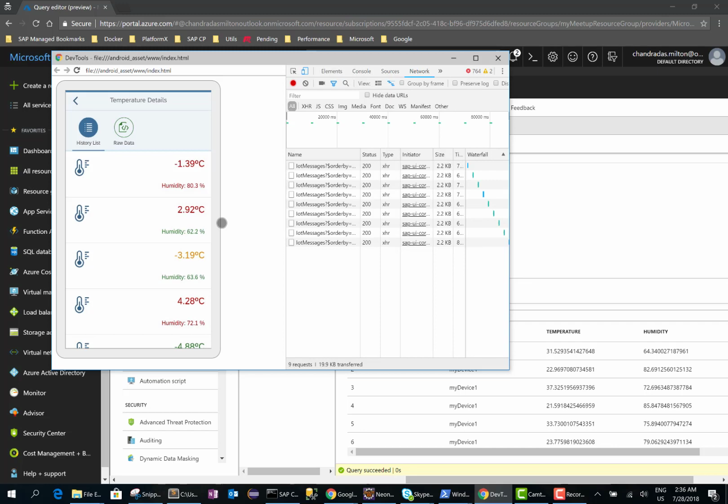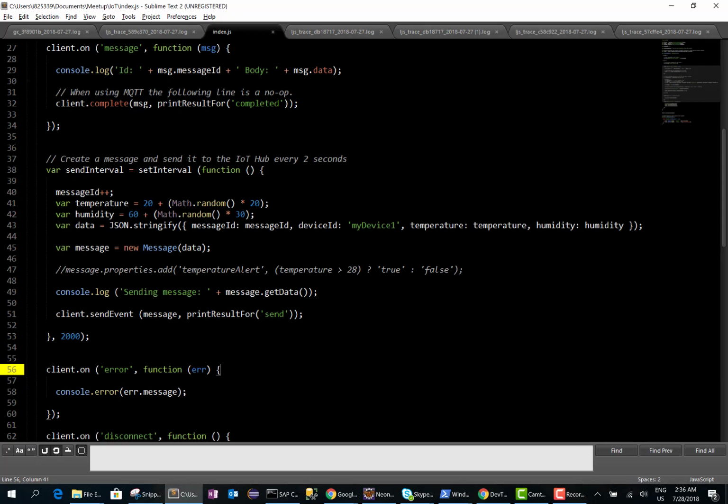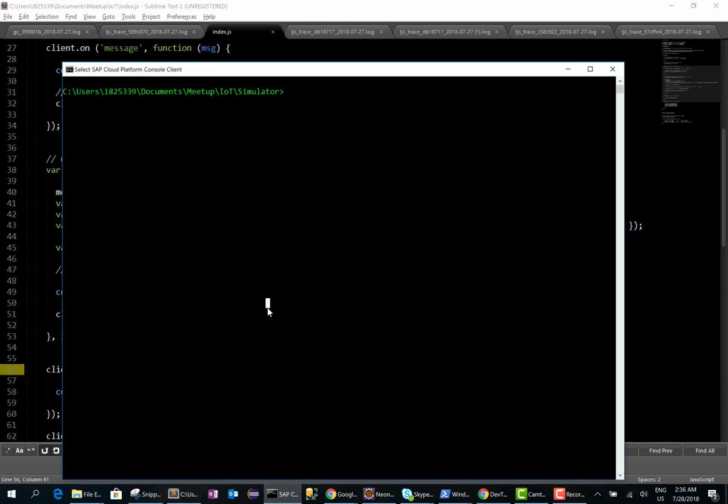Okay, so now for the demo itself. Initially, I have this Node.js application. This simulates the IoT data. So let's go ahead and run this IoT data. We can run it using node index.js.